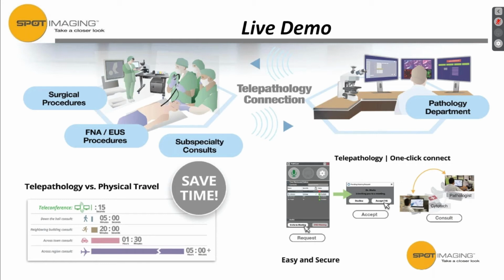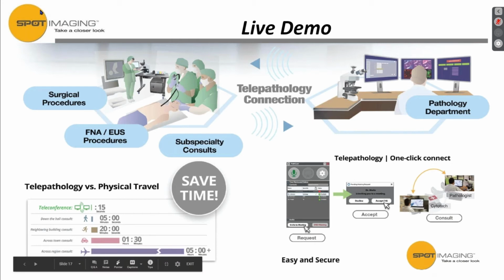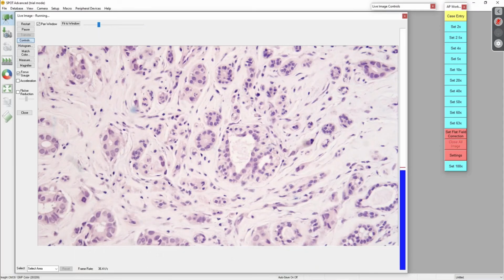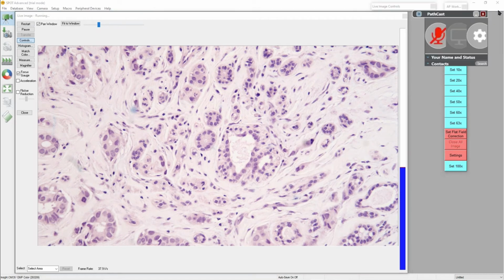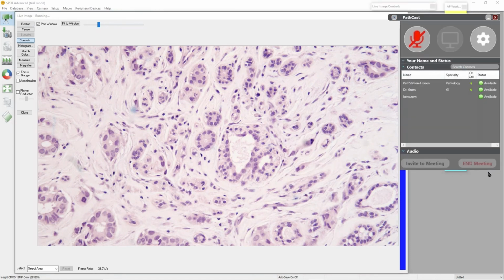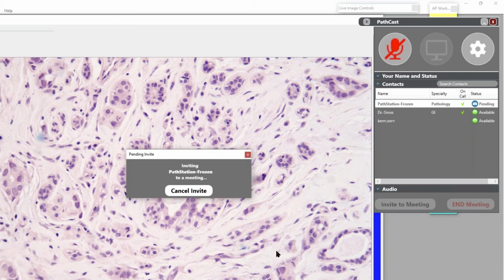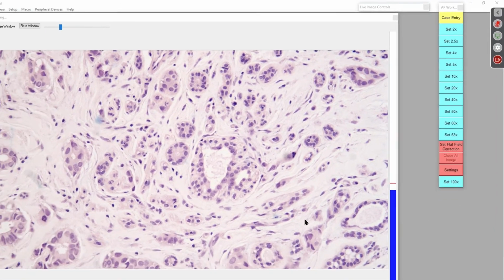Okay. Oh, and I guess it's actually Robert's going to be on the grossing system. Trisha's running the webinar. So that said, what I'm going to do is get out of my presentation. I have Spot software running over here in the background, and I come up here, and here's the PathCast contact. To show you how fast it is, I just select a name, invite to a meeting. Robert got it, and we're already connected.